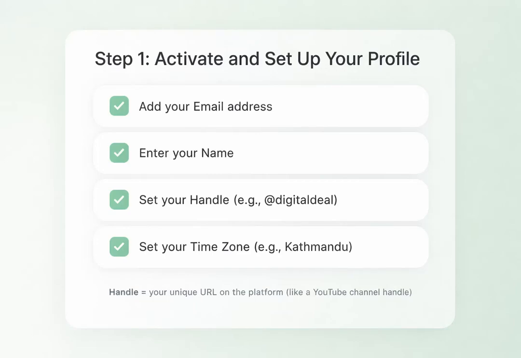The first real task inside your account is to activate your profile. Think of this as filling out your identity on the platform. You'll need to provide your email address, your name, which could be your personal name or your business name, and then your handle. Now, the handle is important. It's essentially your unique URL on the platform, similar to how a YouTube channel has its own handle in the web address. So, for example, if your handle is Digital Deal, your profile link will include that.